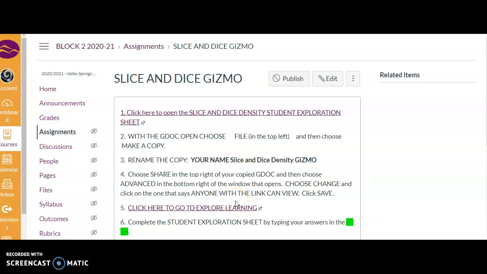What happens to the density of a material when you cut it up into smaller pieces? Does it become less? Does it stay the same? Does it become more? Does it not matter? In this Gizmo, that's what we're going to learn about.